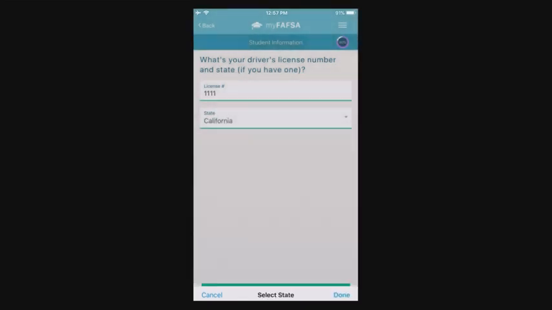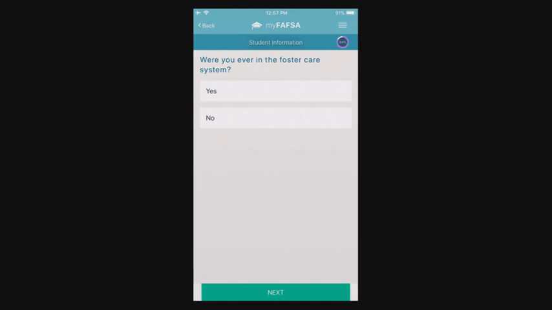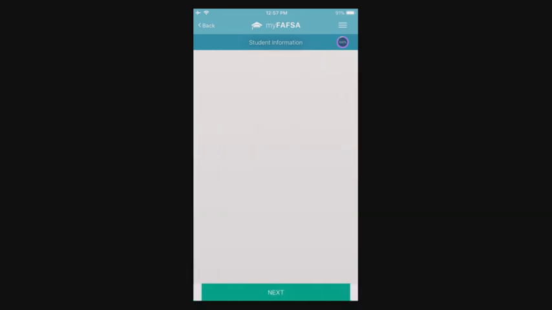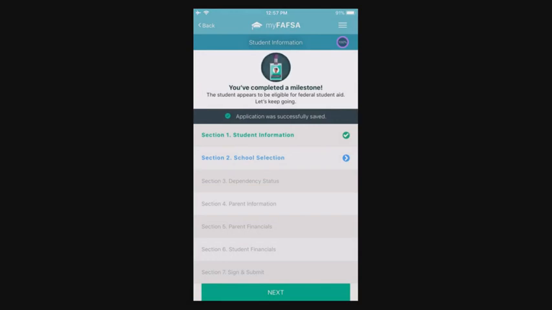And here's an example of the scrolling state picker. And here are the parent schooling questions. And we have completed step 1. So we're taken back to the checklist page. You can see section 1 has been completed.